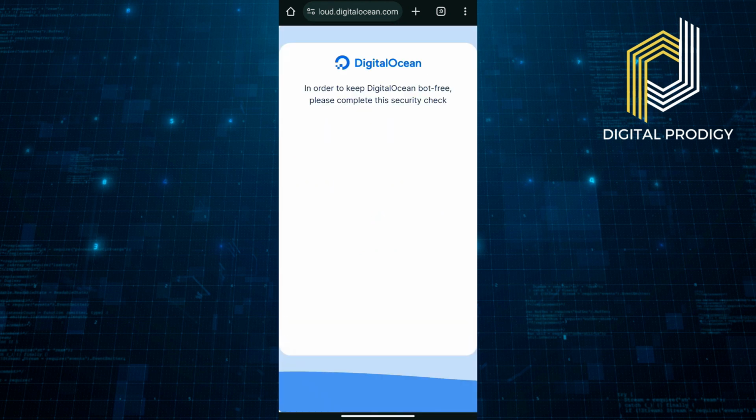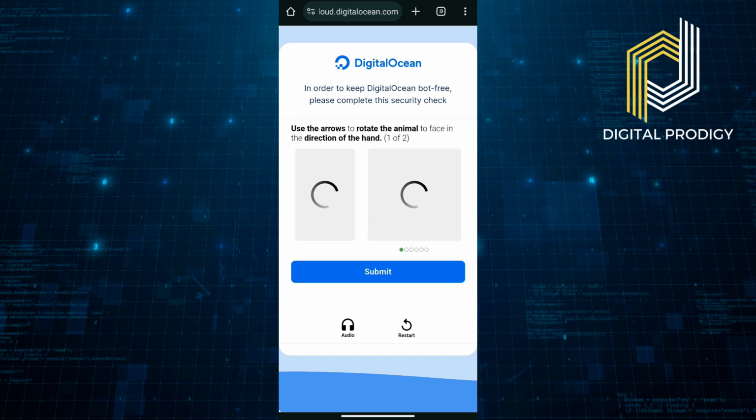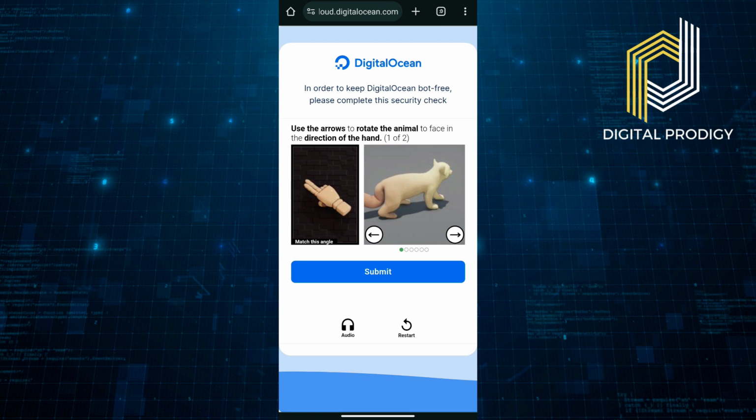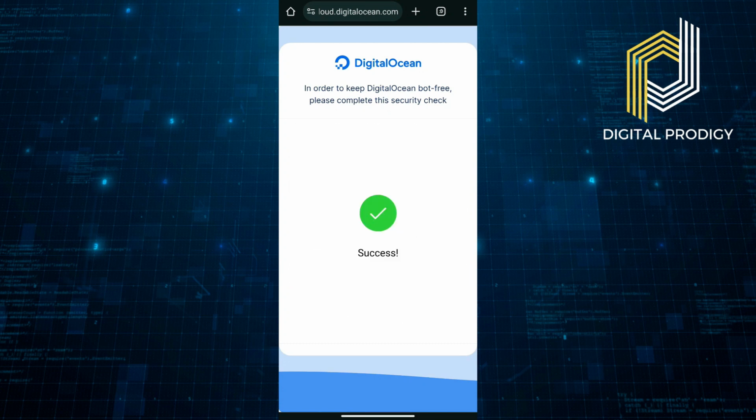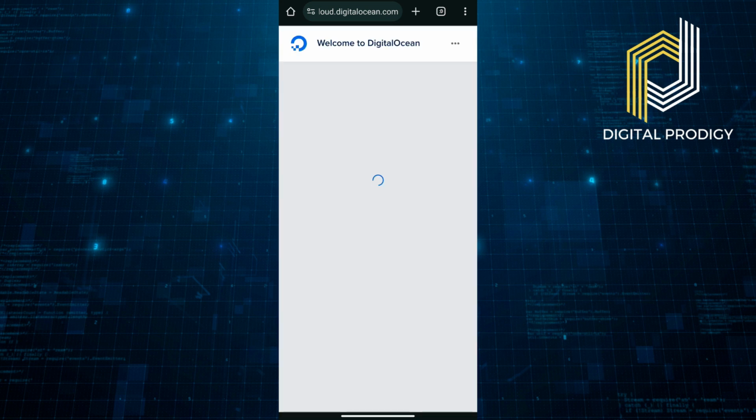Once you do this, it will ask you to do an identity verification in order to say you're not a bot. Here, as you can see, I have to rotate this animal to be on the same angle as the hand on the other side. So that should be like this. And then once again, as you can see, I have completed the verification. Now we go on to the registration itself.